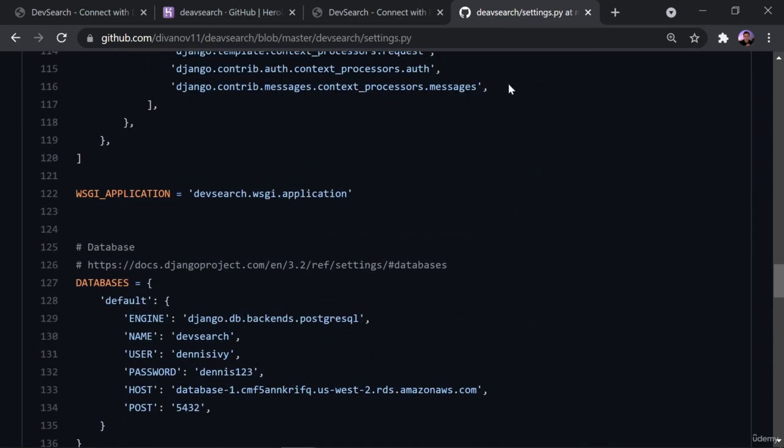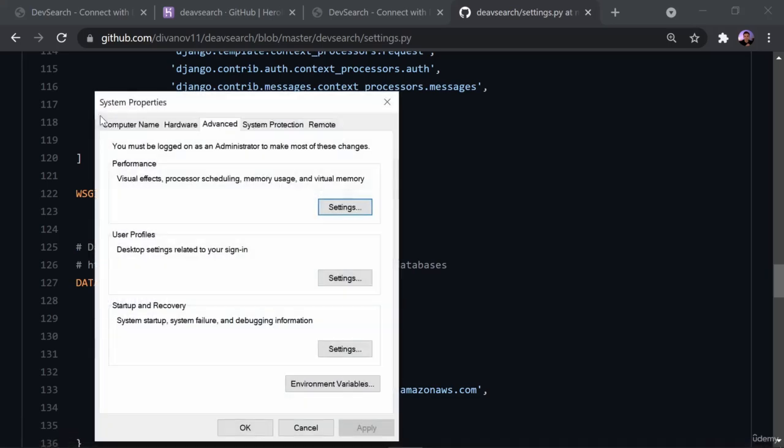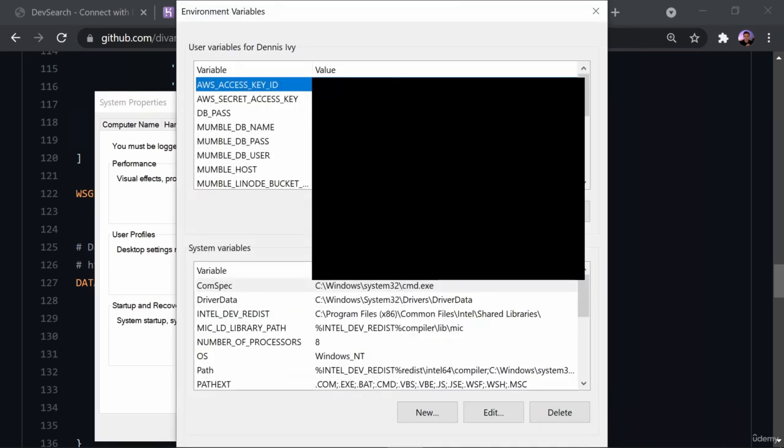So the first thing I want to do is do this locally. So if you're on Windows, you could just go to your search bar here and just start typing in env, and you should get these environment variables here. So if you're on a Mac, just look up how to get your environment variables from that system. But from Windows, you just look up env. So we're going to open up our environment variables, and I already have some here.